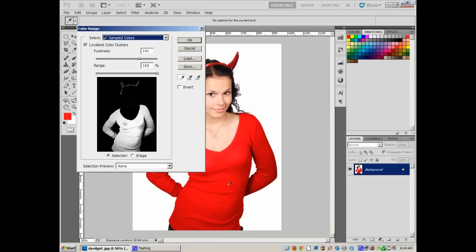That works okay. You're not seeing her face here because we don't want to select anything on her face, but you do the fuzziness and that does the amount of that particular shade of red. See, if it goes too high, you're starting to see her face in here. We don't want that, so you lower that. But I want to do it quicker.